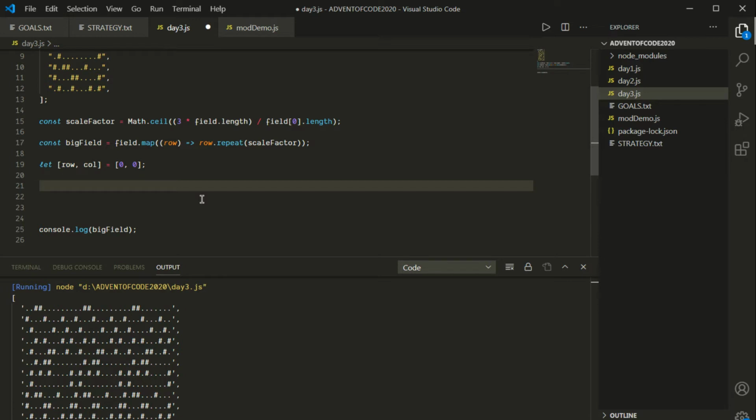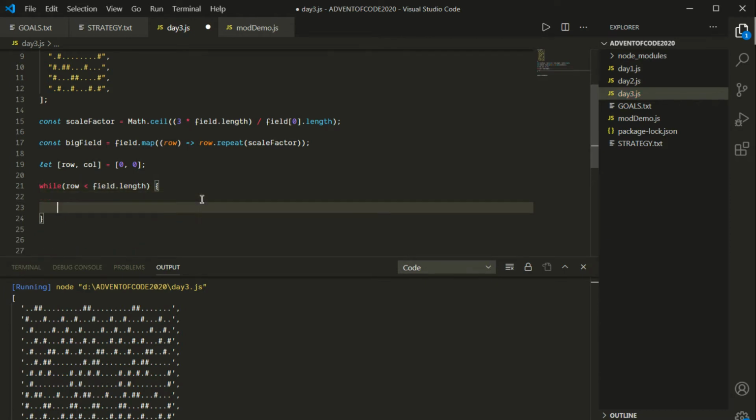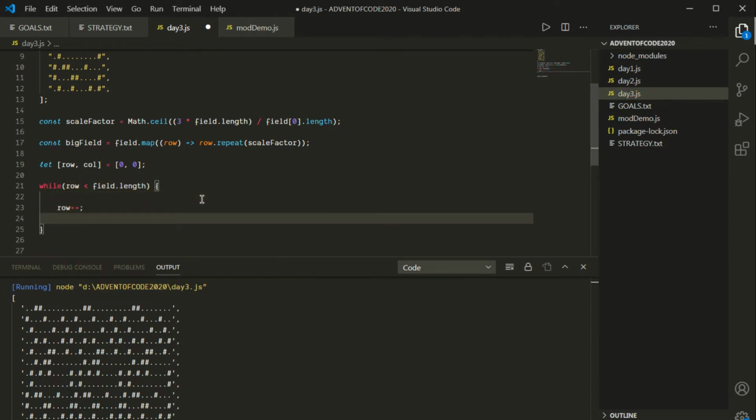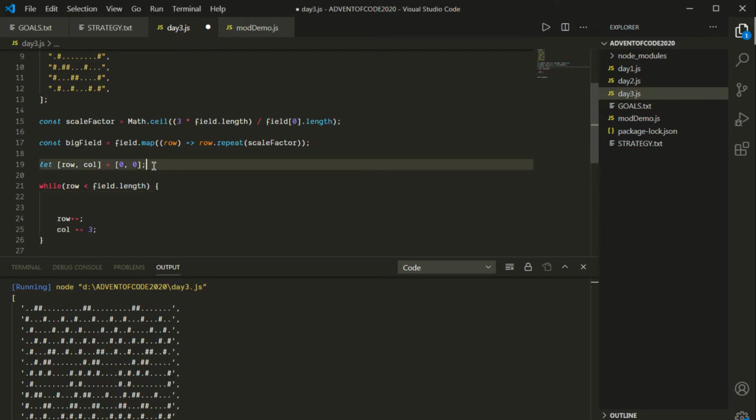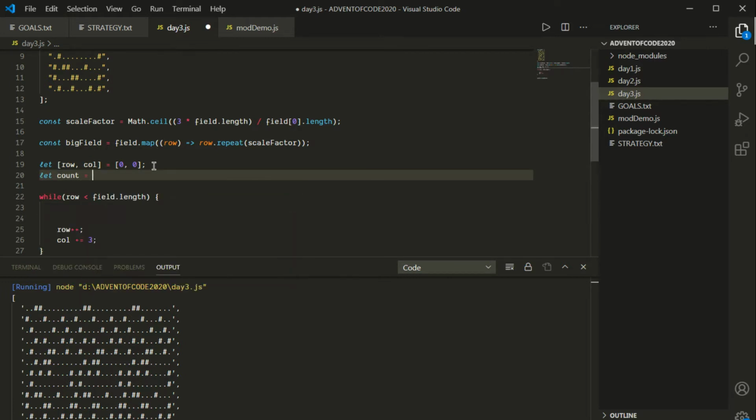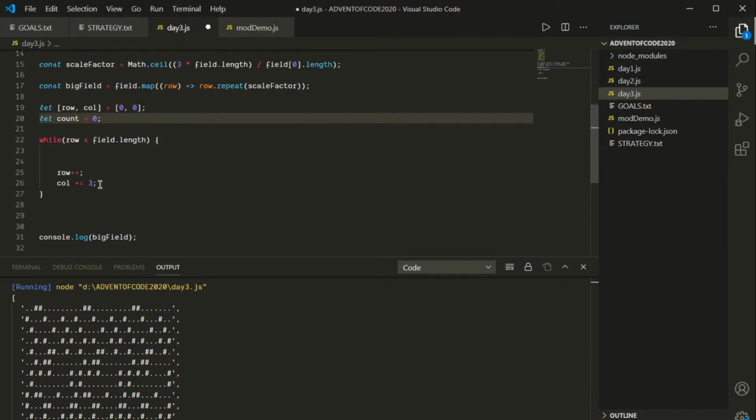And I think we basically just want to do a kind of loop, right? I'm going to say while row is less than field.length. Let's just go with that for now. And we're going to do some sort of row++ at the end. And we're also going to do col += 3, right? Because we've got to go down 1, right 3. And then basically, we'll just have some sort of counter. Let count be assigned the value of 0. And then count is the thing that we're going to return at the end of all this.